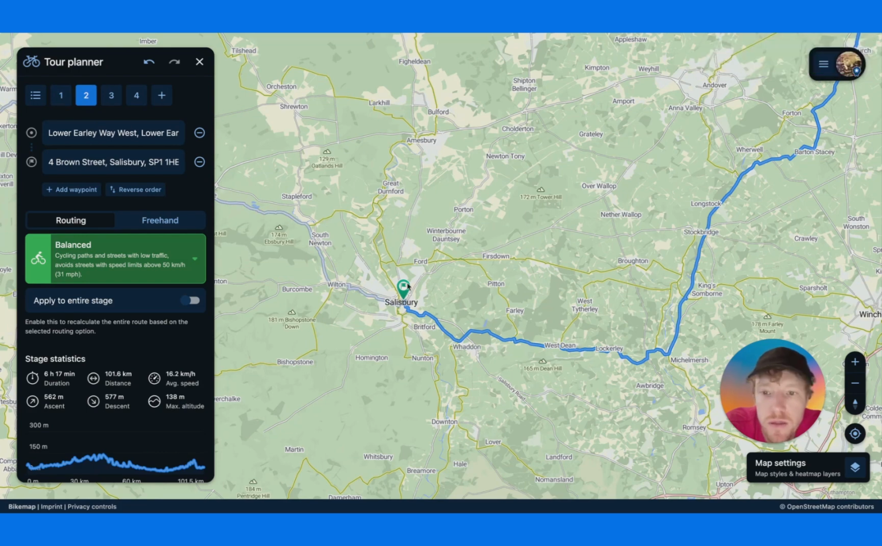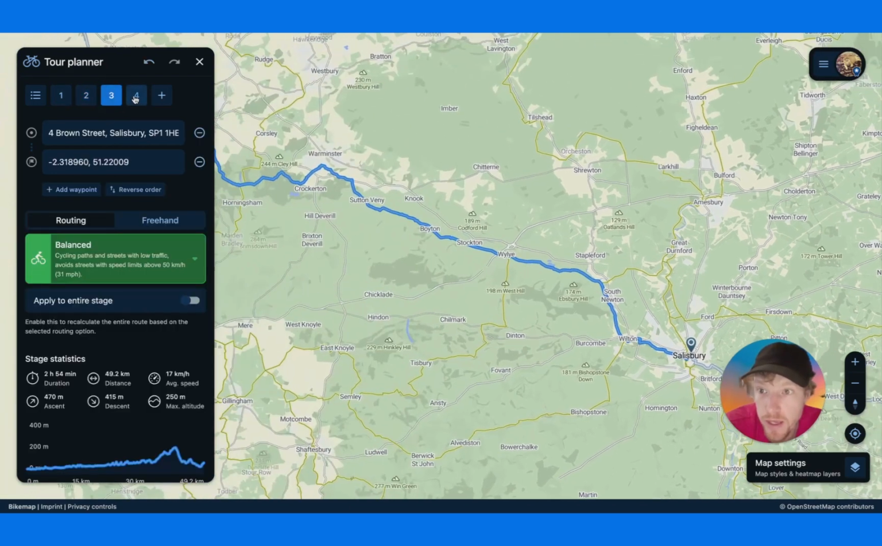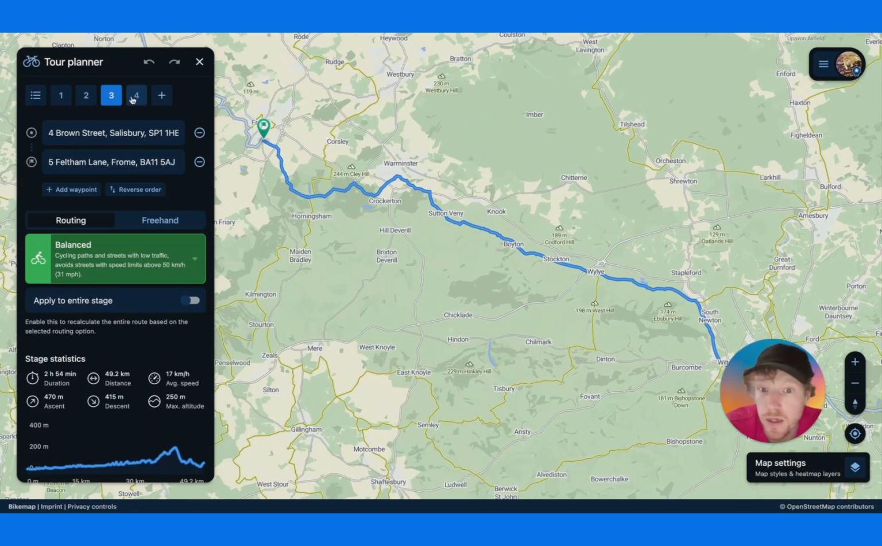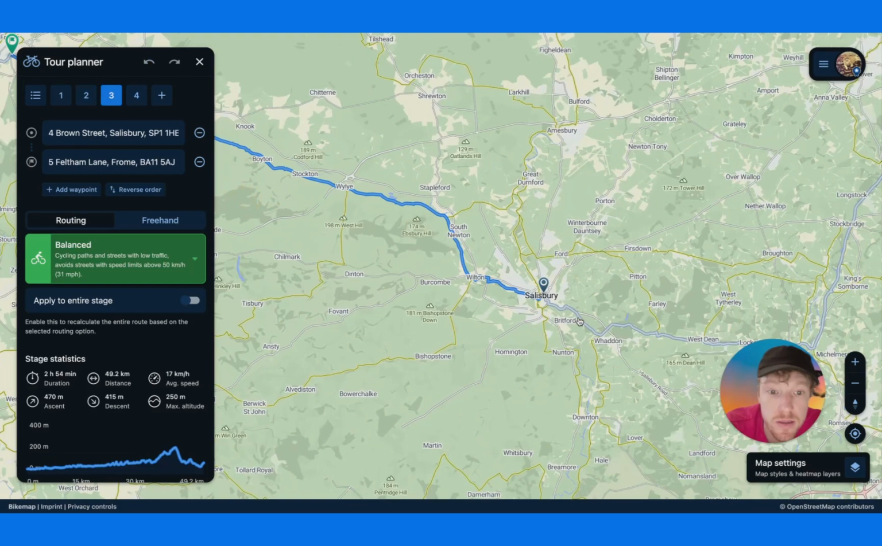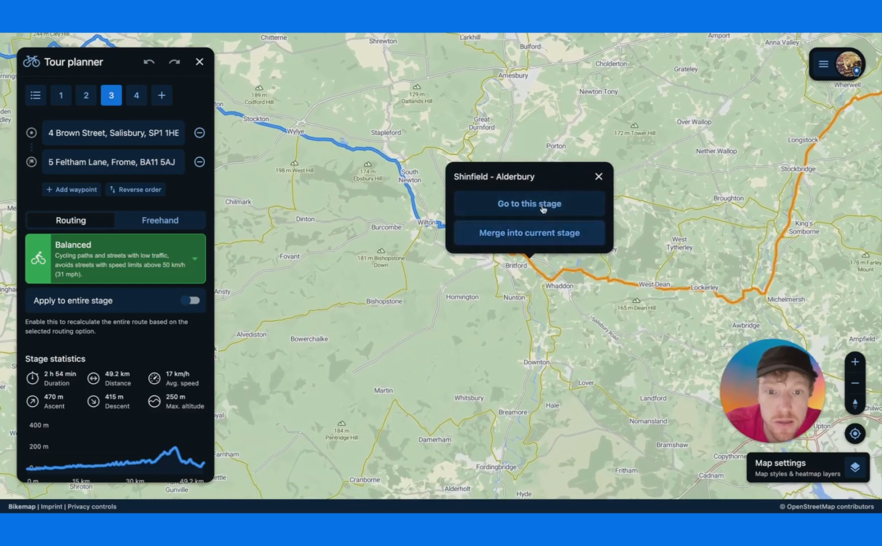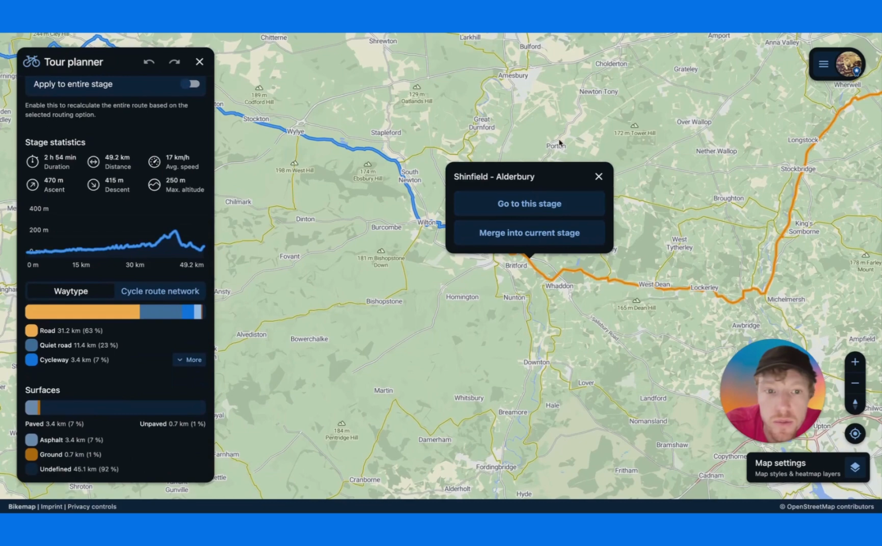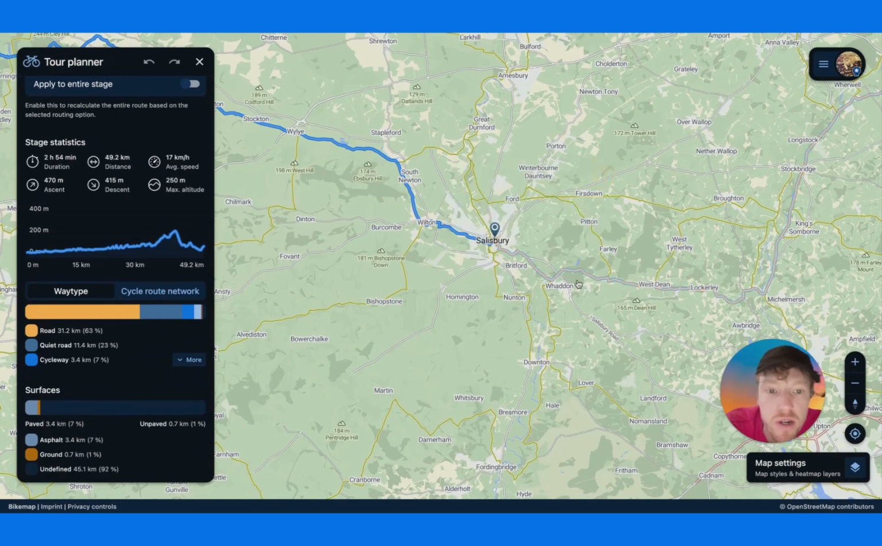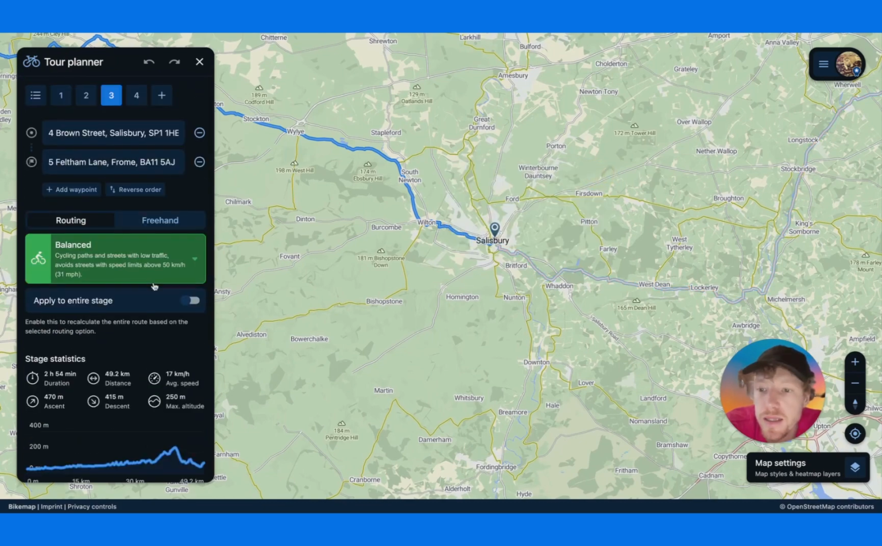You can see the second stage is a bit longer now. What I can also do here is keep on going to different stages by pressing the buttons at the top here, or you can simply press on the next stage and say go to this stage, or merge into current stage if you think you have too many, and you want to make 4 stages into 3, for example. You can do what you want here, and you can still add waypoints and edit it like a normal route.